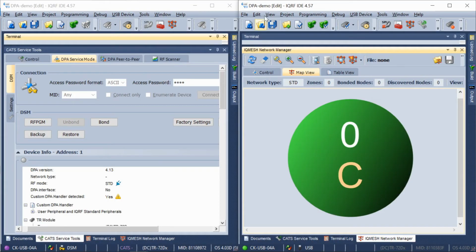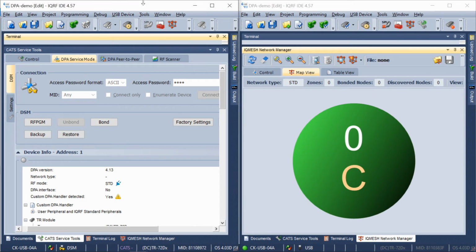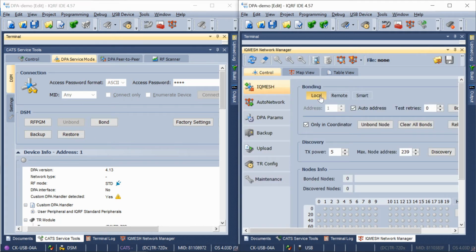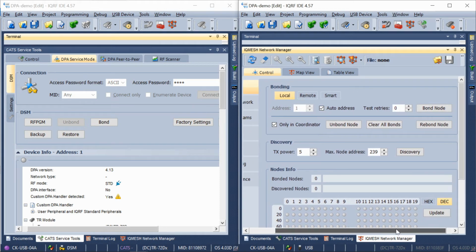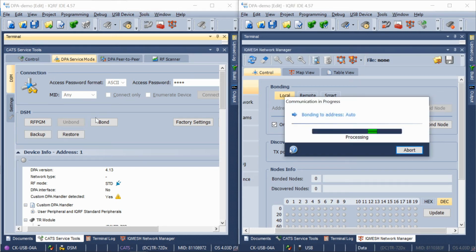Let's show bonding and unbonding using CAT. In our example, we have two instances of the IQRF IDE opened. In the first, in the CK-USB, there is connected CAT service tool, and in the second, there is the coordinator. CATs can be used for bonding even if there is no bonding button on the device. To connect to the network, we use the bond button in CAT.